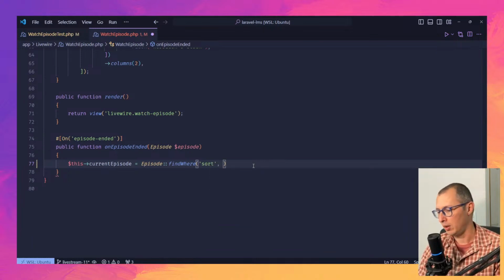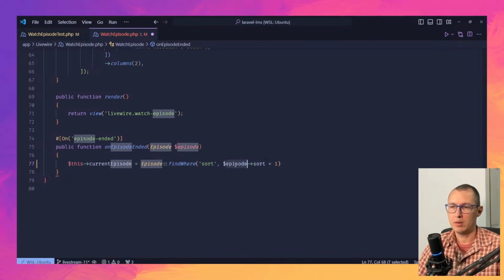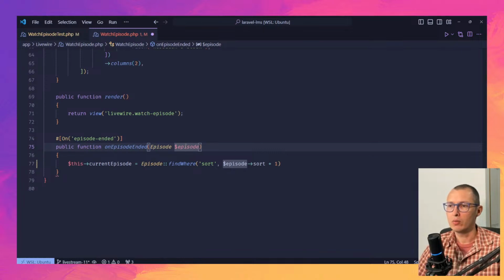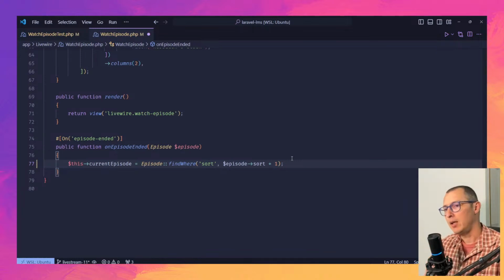So it should be the column, which is sort. And what I'm looking for is episode sort plus 1. Yeah, I think so, because this is a current episode that just ended. So if that episode sort is 1, which is the first one, then it's going to look for the sort number 2, which is the second episode. And that's going to be assigned to the current episode. And that's going to trigger the reactivity and make the component update.